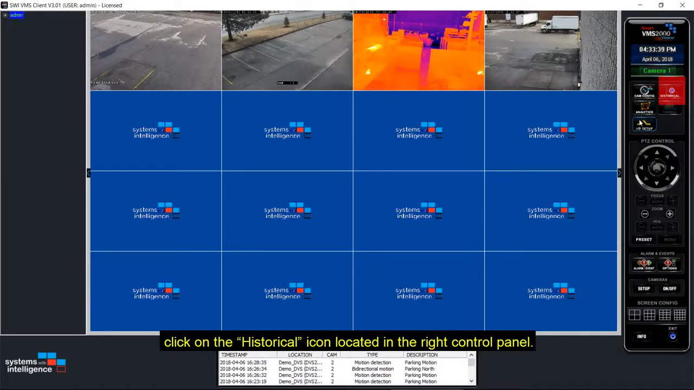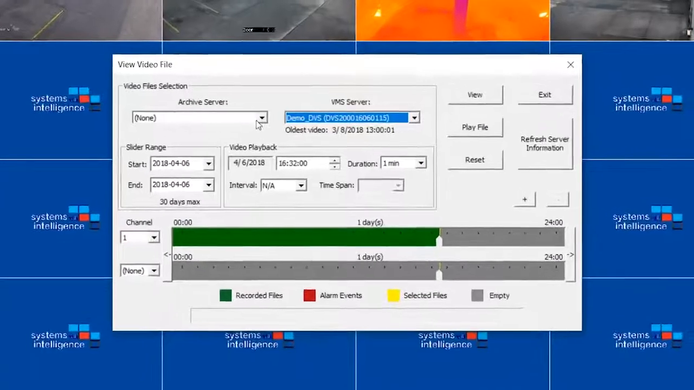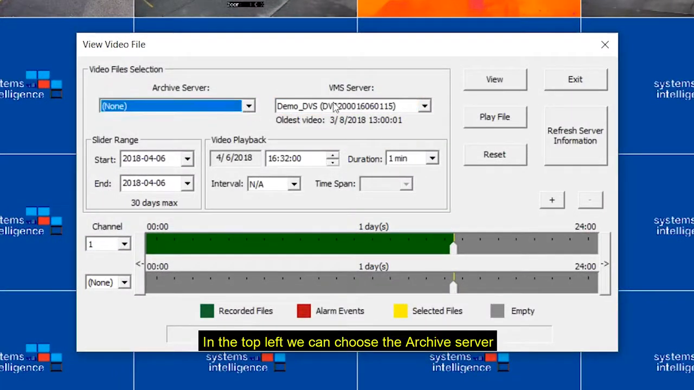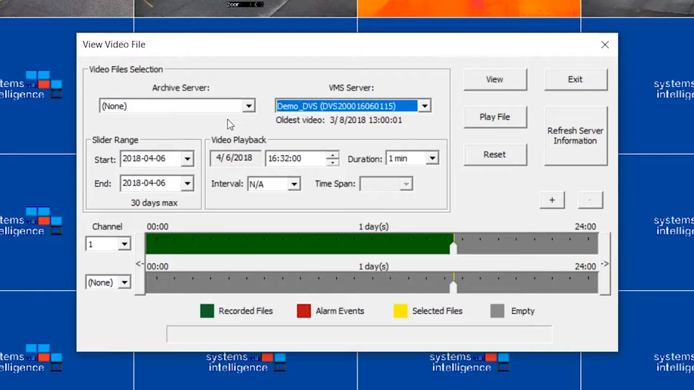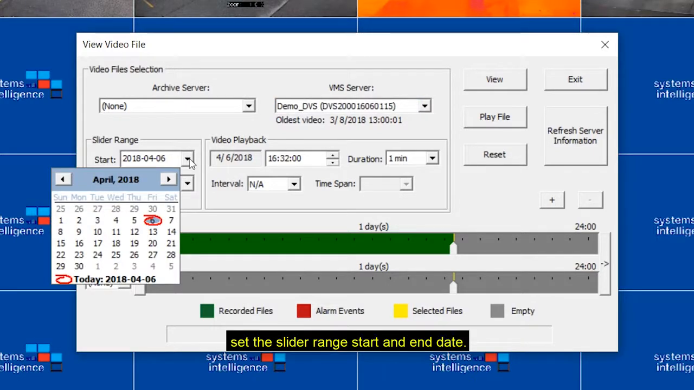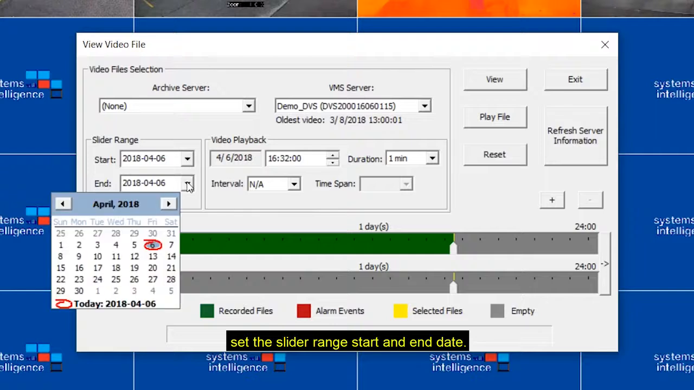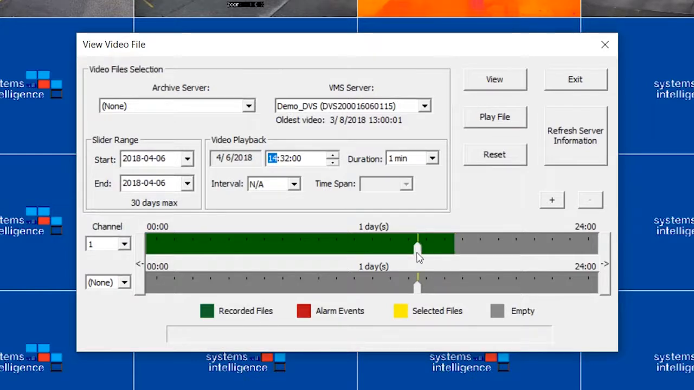Click on the historical icon located in the right control panel. In the top left, we can choose the archiver server and the VMS server where the video is located, in case you have more than one. To select the video that you want to play, set the slider range, start and end date. Then set the time in the video playback or use the slider.